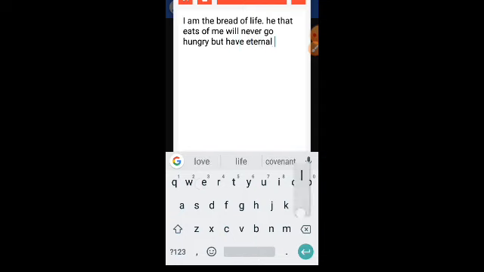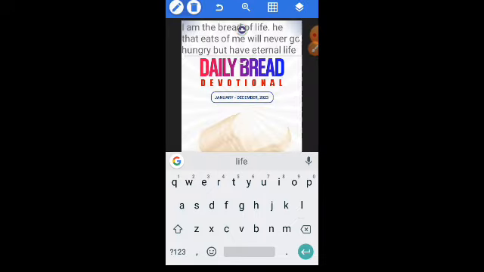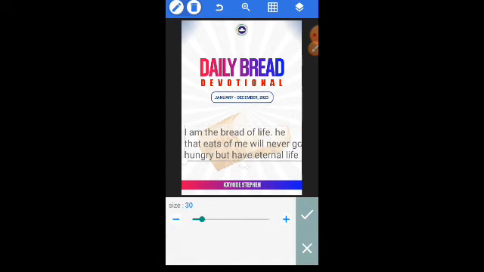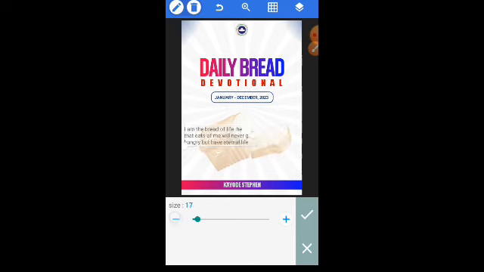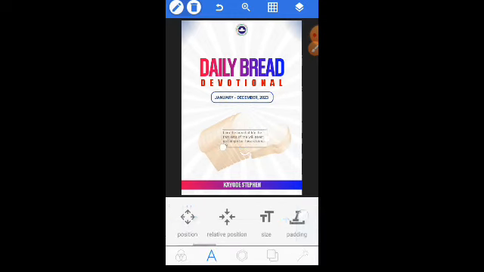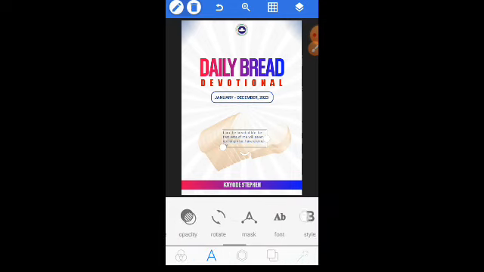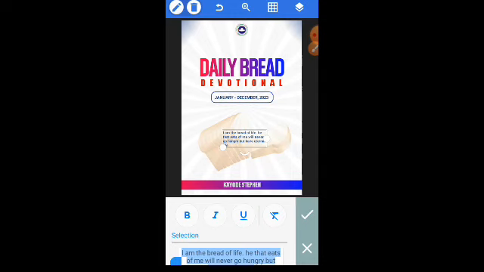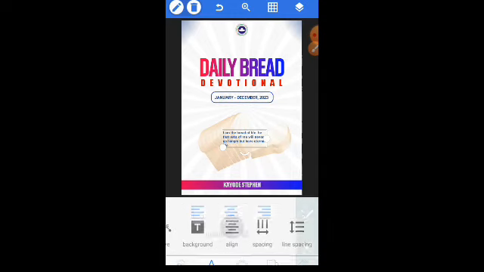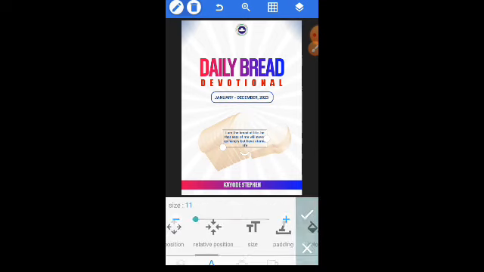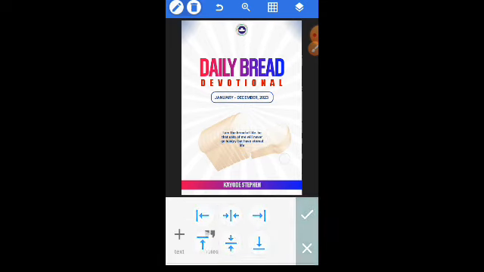But have eternal life. Okay. Now I'll bring it here. Let me reduce it. Okay. Change the color again to blue. Okay. Bolden it. And then align it to center. Then relative position. Center. Good. Now I am done with the front page.